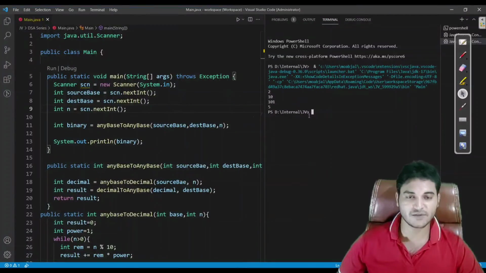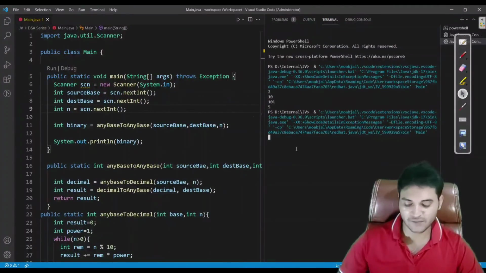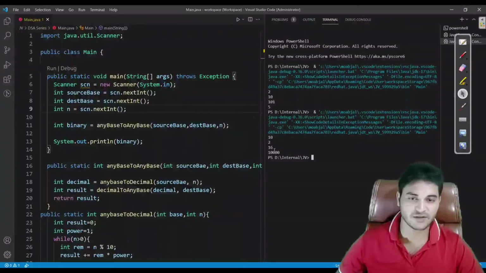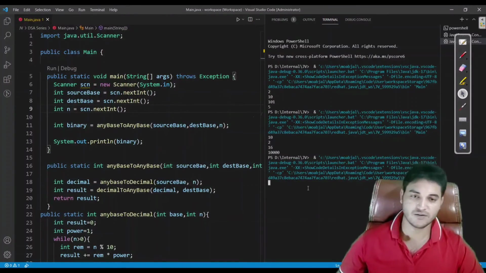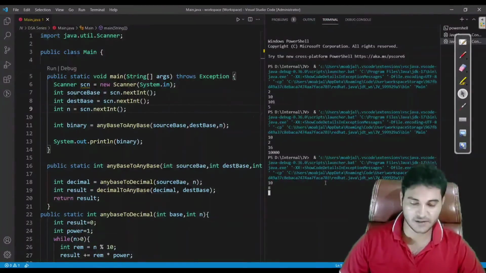So I would run it again. Now this time I want to go from decimal to binary, 10 to 2, and I would write here 15 or 16. So the binary of 16 is 10000, and let me run it for octal also. So I want to go from decimal, which is 10, to octal, which is 8, and I want to convert a number.